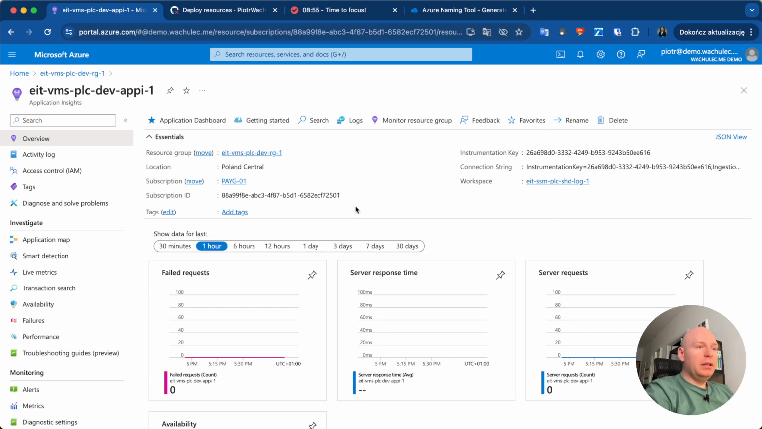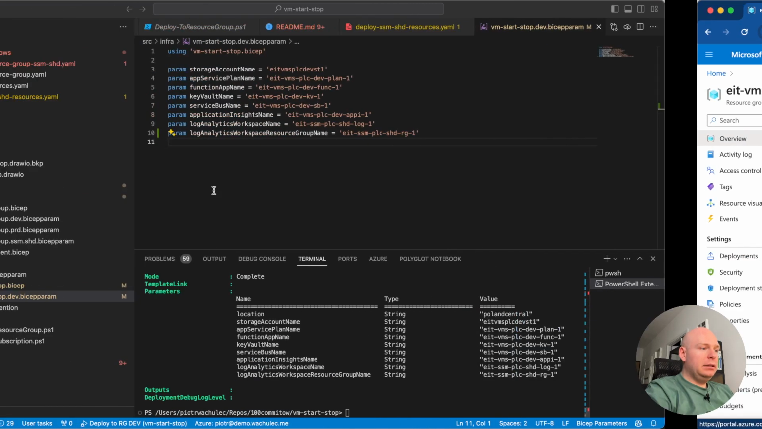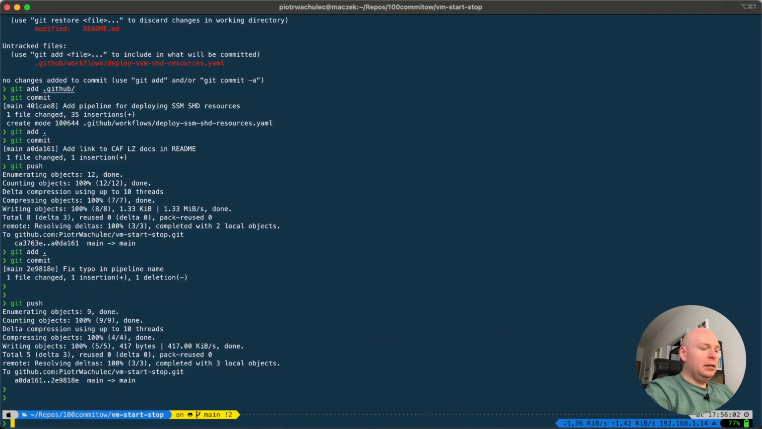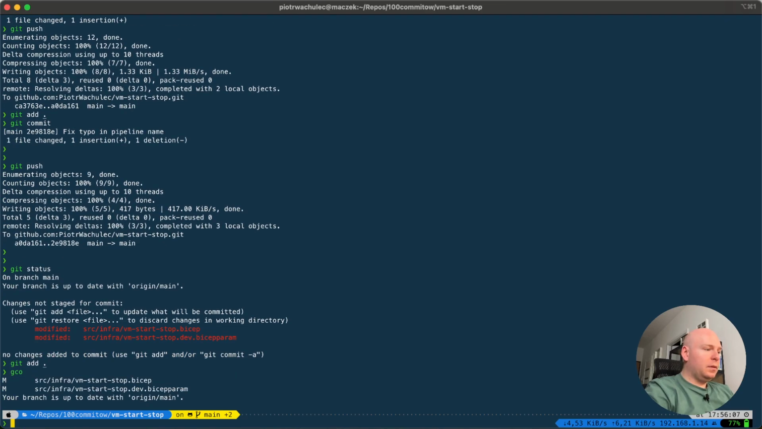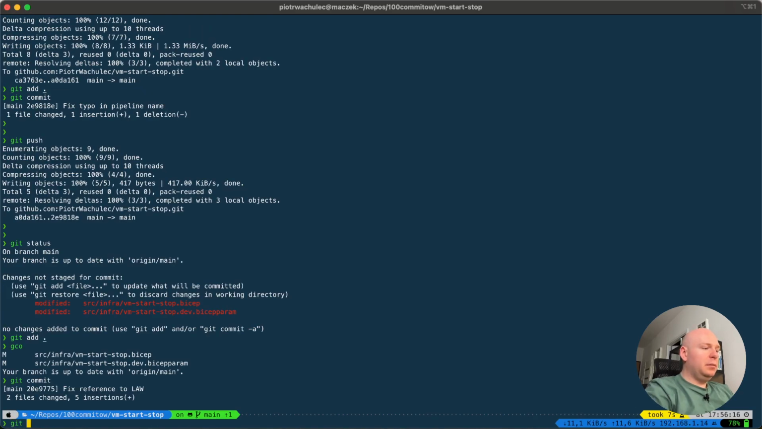So yeah, probably I need to redeploy that sometime because it's kind of a secure value, that instrumentation key, but it's our demo, so it's okay. So yeah, okay, the deployment's done. So I can check status, fix reference to Log Analytics workspace, git push.